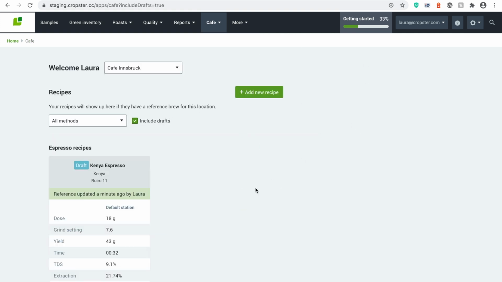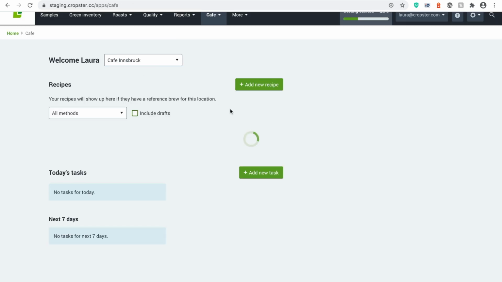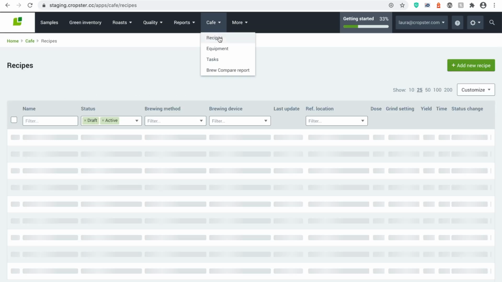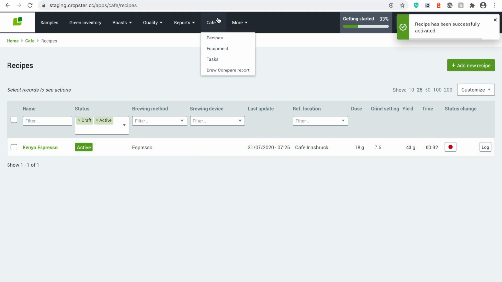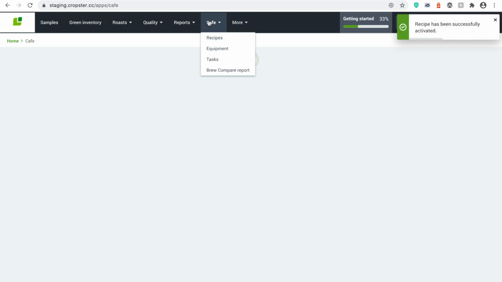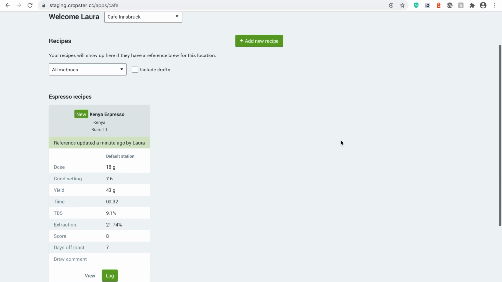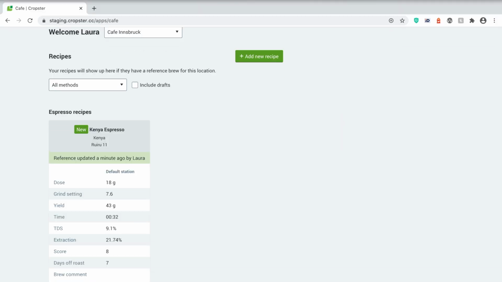However, it doesn't show up on the cafe dashboard unless we click on Include Drafts. When we go back to recipes, we see a button for changing the recipe status from draft to active. After clicking that, the recipe will show up in the recipe locations for the entire cafe team.